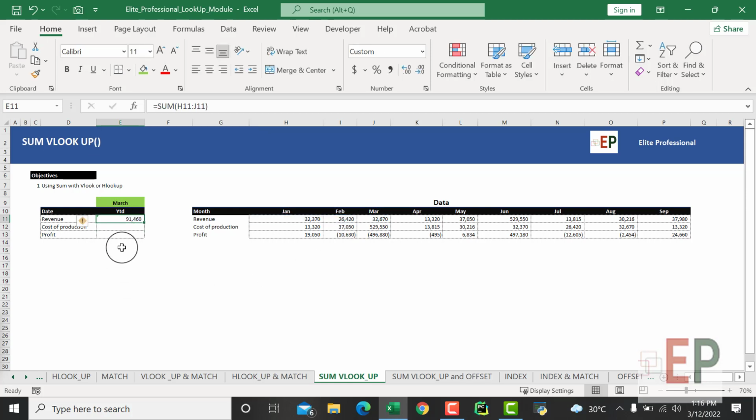However, what we are going to be doing instead of this is to say that I want you to go look for revenue, and then if we're in March, I want you to give me 1 2 3 4 5, all those items that we need. So that is what we are going to use SUMVLOOKUP to do. We can use it to do so many things.